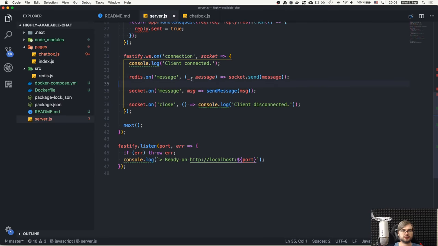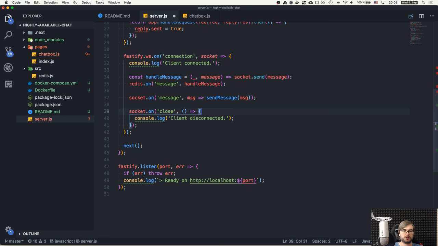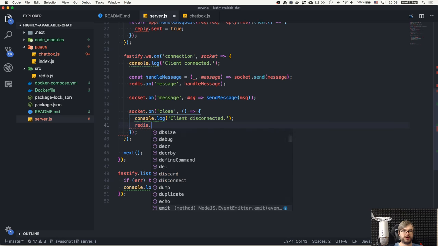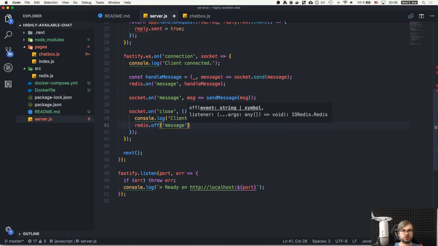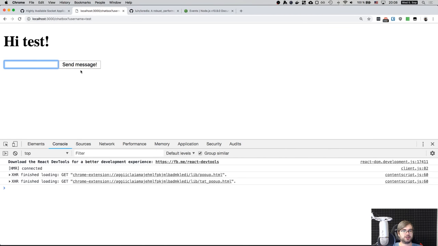Okay, so we need the listener. Means we can say const handleMessage is gonna be this, right? But we need it for the specific client, I guess. But this creates the new signature, so that should be fine theoretically. And then we say Redis off message handleMessage, right? So this theoretically should clean up the thing quite nicely. Okay, so let's see.